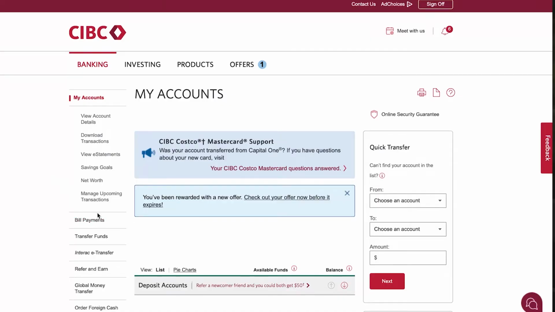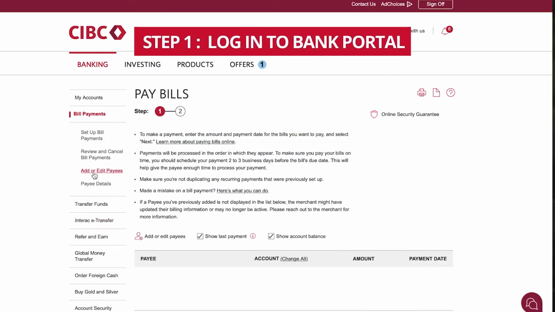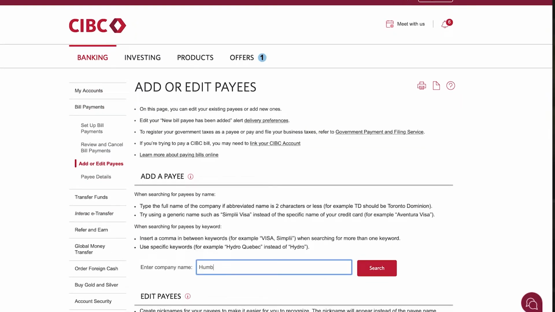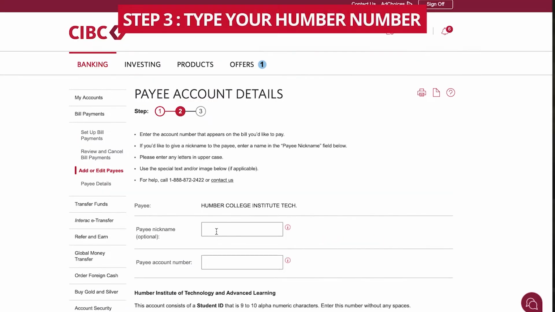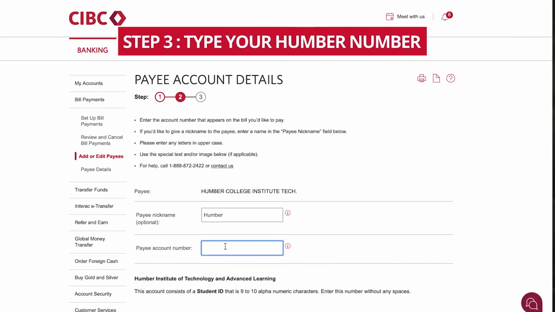If you want to do it online, simply enter your bank portal and select the option Bill Payments or Select Bill. Enter Humber College as the payee and type your Humber number as your account number.